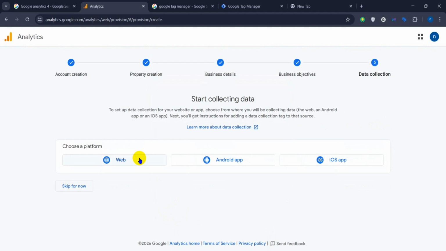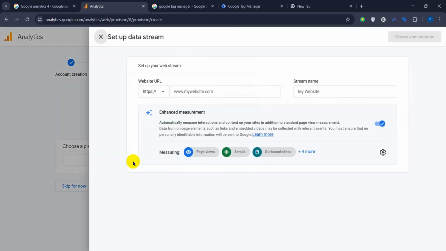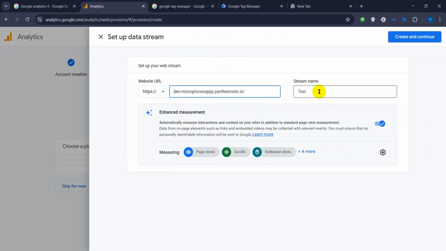from here you have to choose the source of your data. Here our source is the web, so select web for next. Now you have to create a stream. A stream works like a pipeline. From the website, it will collect data through this. In the first place, you have to place your website URL, then select one stream name.